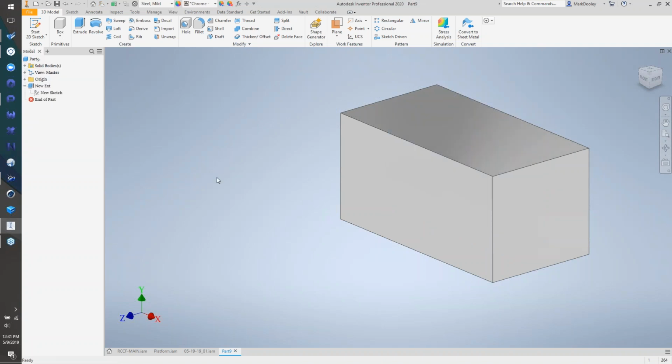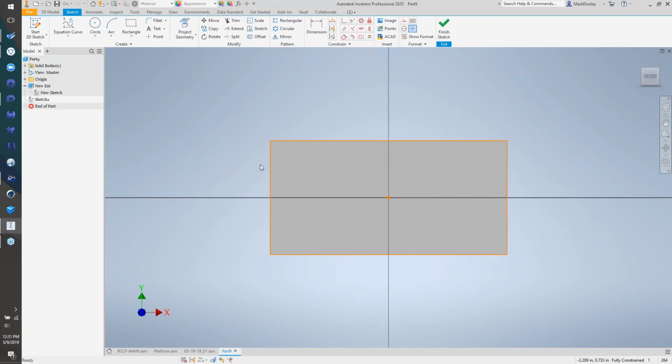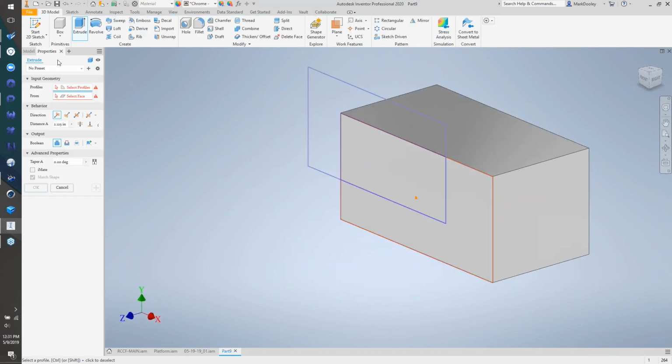There is my extrude that has been added. The extrude UI goes away. If I start the extrude command again and say I want to put a sketch on this face here, what am I working with? We'll just grab a rectangle and put it on this one and finish sketch, and it takes right over into the extrude area, and it goes right back to where I docked it the last time.